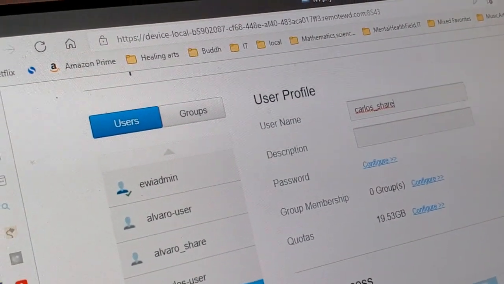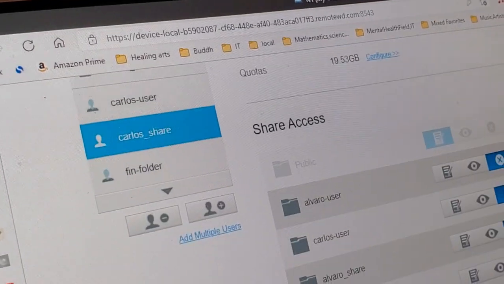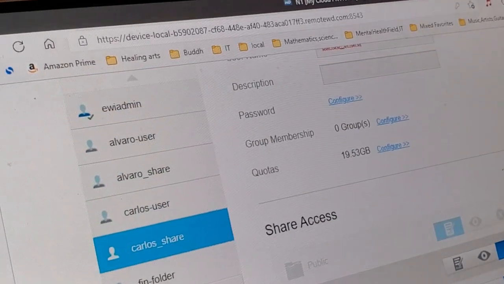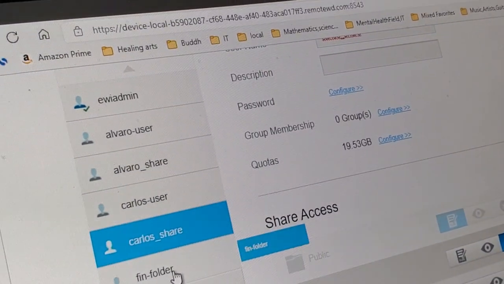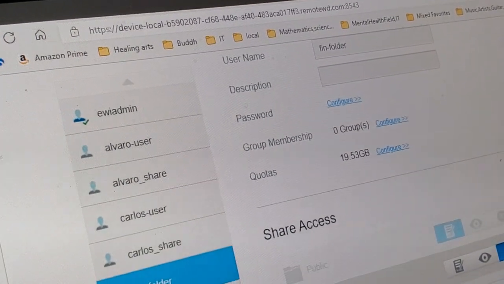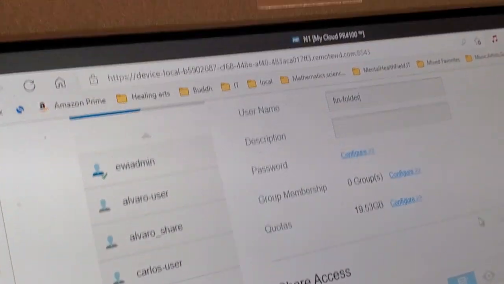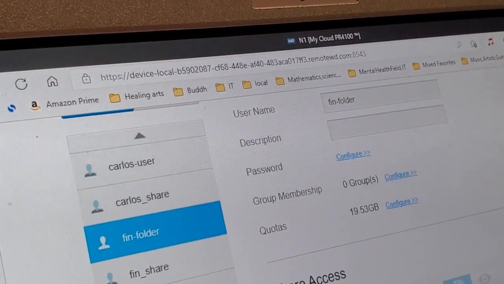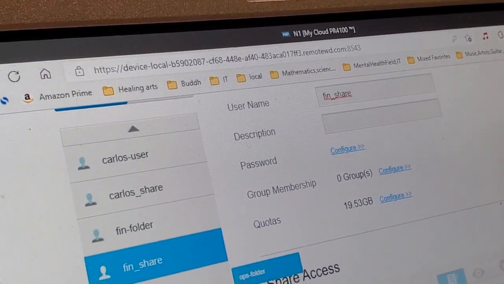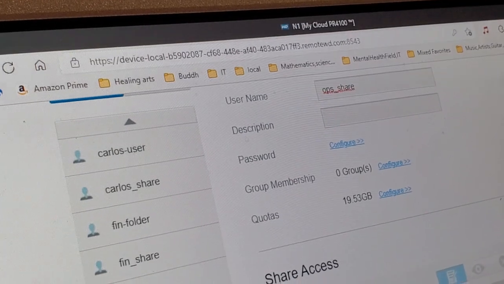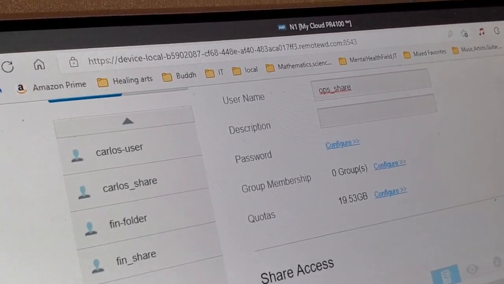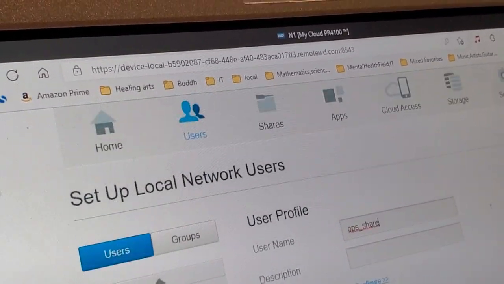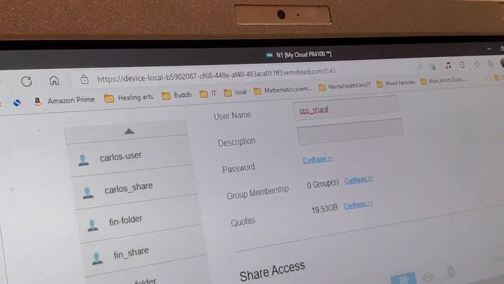And this one is like Alvaro share. Carlos share has no access. And Fin folder has no access. So all the users that have no access is because I'm actually going to use them as shares and not users. Okay.